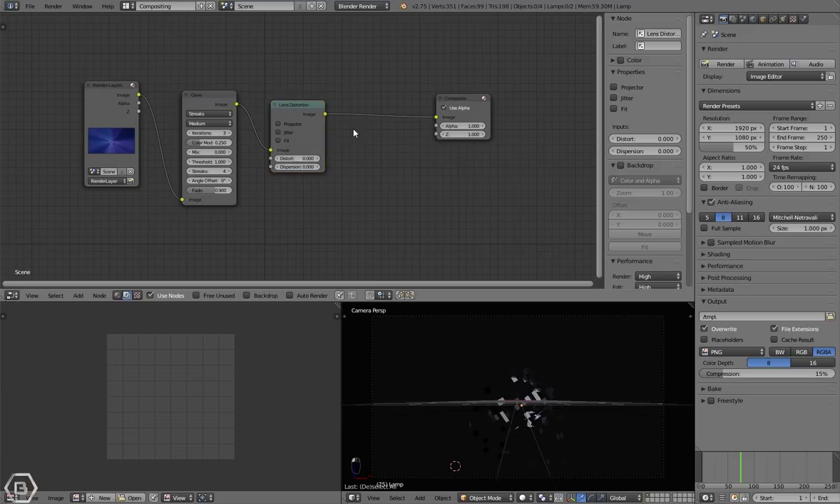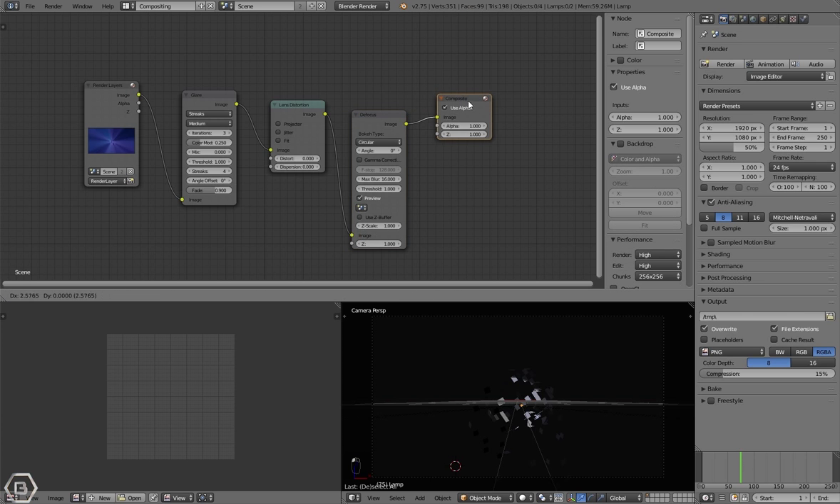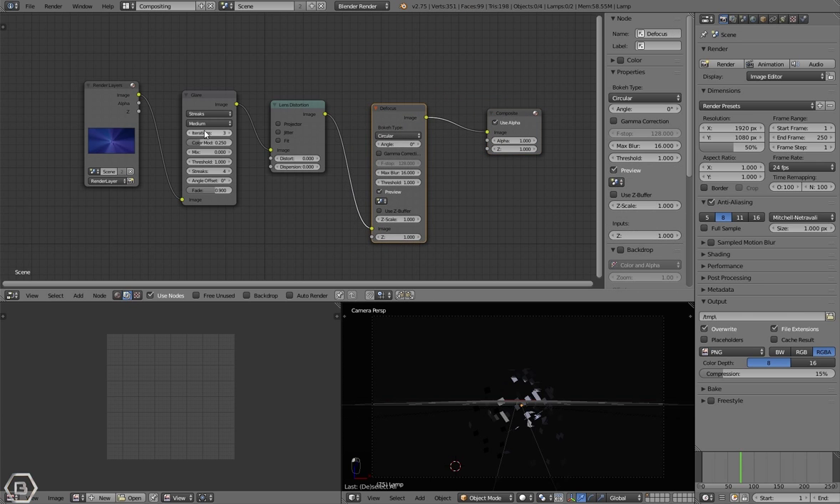And let's go ahead and add in a defocus node. Let's drag it right over this line to connect it. And we need to connect the Z depth, or whatever this is, the Z. We need to connect this Z option to this Z on the defocus. And then select use Z buffer.